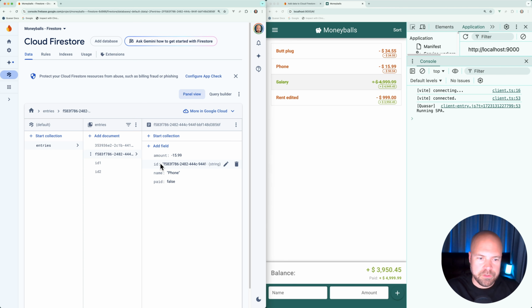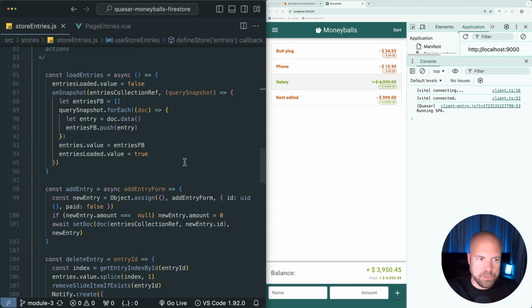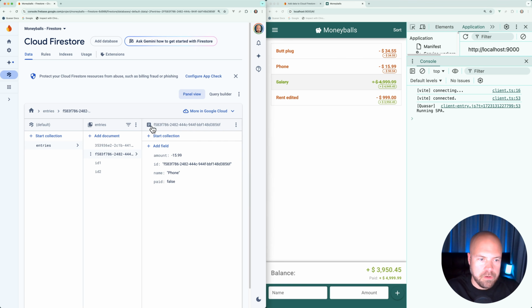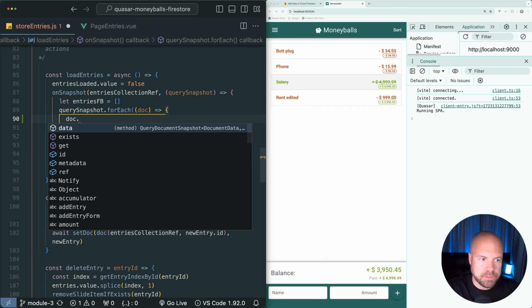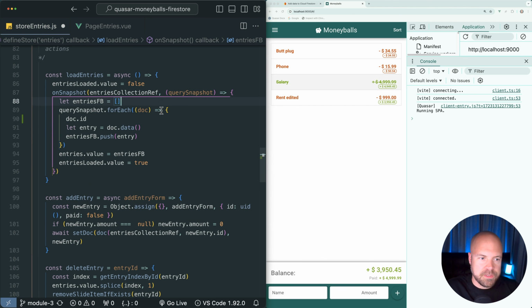However, we don't actually need to store this ID field in the Firestore database, because what we could do instead, if we jump to our load entries action, when we loop through the query snapshot of the documents, we actually have access to the overall document ID here at doc.id. So what we could do is add this ID to this entry object, entry.id, before we push each entry to this array of entries.